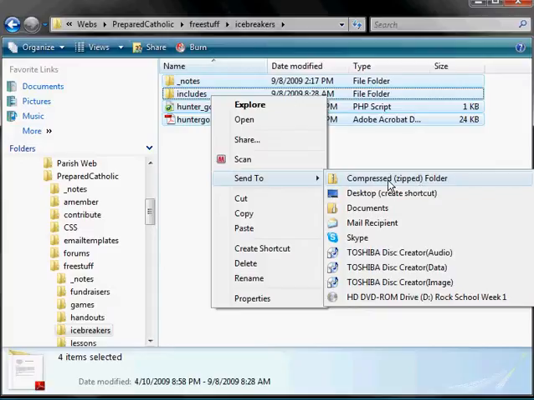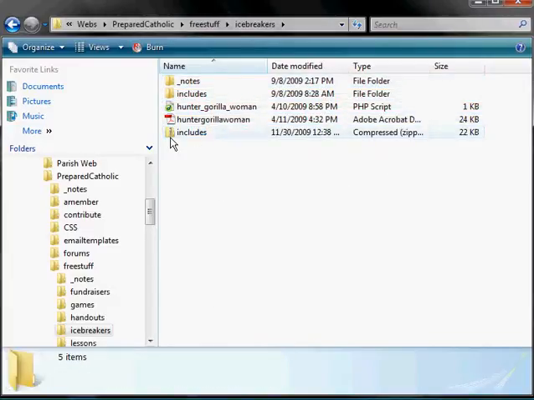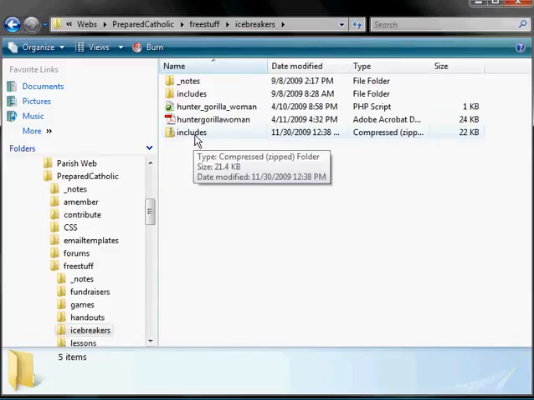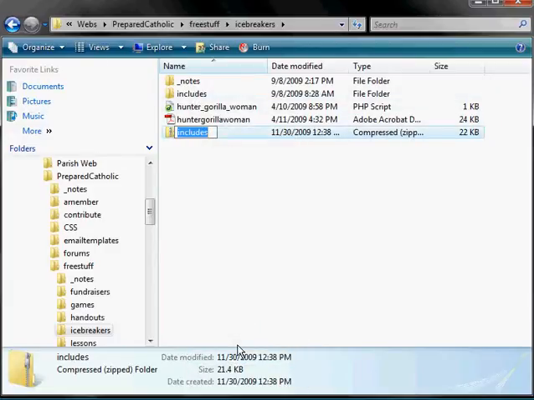And what it's going to do is create a new folder that has a little zipper on it, and it's going to be called Includes. And that's just because that's the first file name that's on there. And then you can rename that if you want to Zipped Includes, for example, and then you'll know what you're doing.